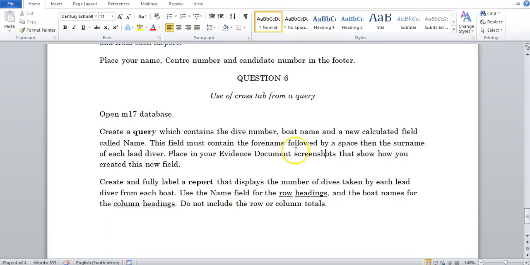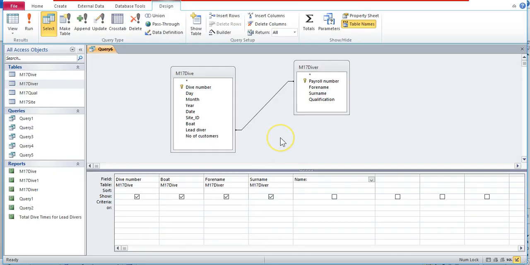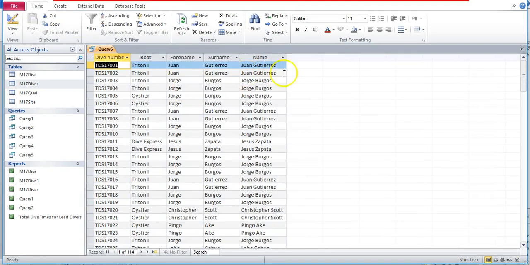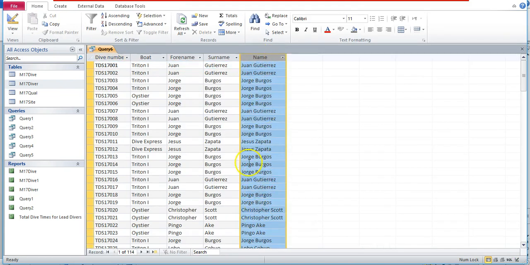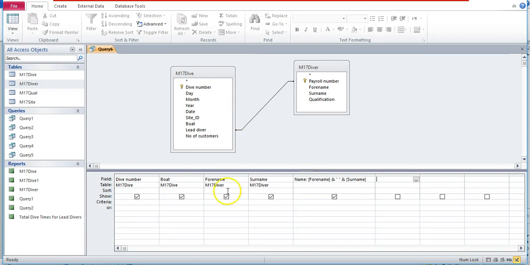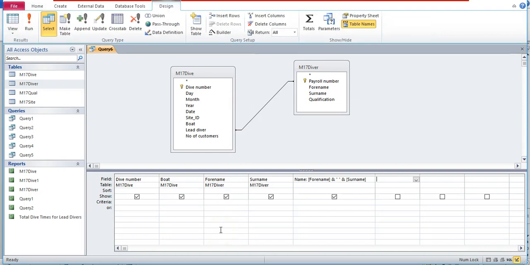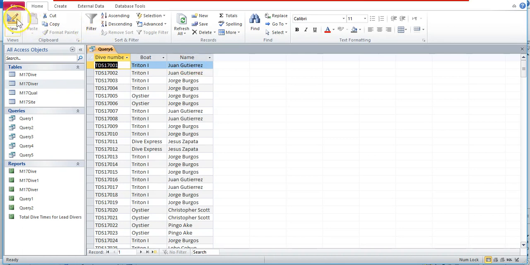According to the question, we want forename, space, surname. So square bracket, forename, followed by a space, so you use the concatenate symbol, the ampersand. Then we put quotation mark, space, quotation mark for the space, and the ampersand again, and then the field surname. So it's forename space surname. Let's see if this works. Hit run. We can see here that the name field has the forename followed by the surname. That takes care of this. Let's remove the surname and forename and hit run. You can see it's still showing the name field, so that's fine.